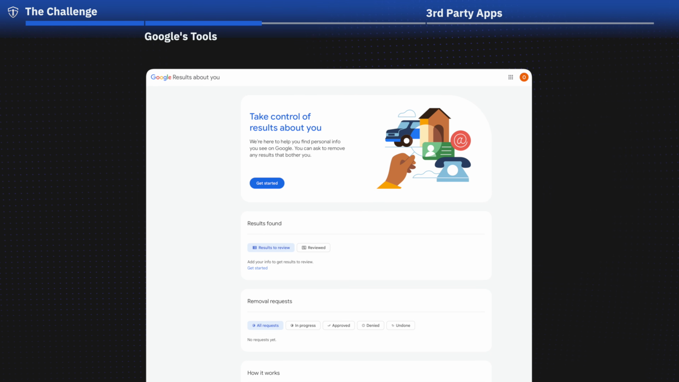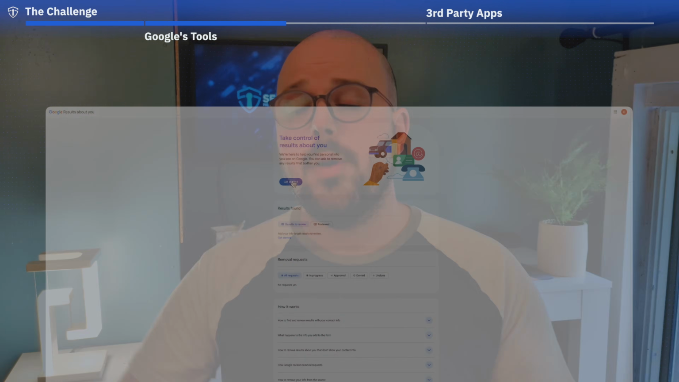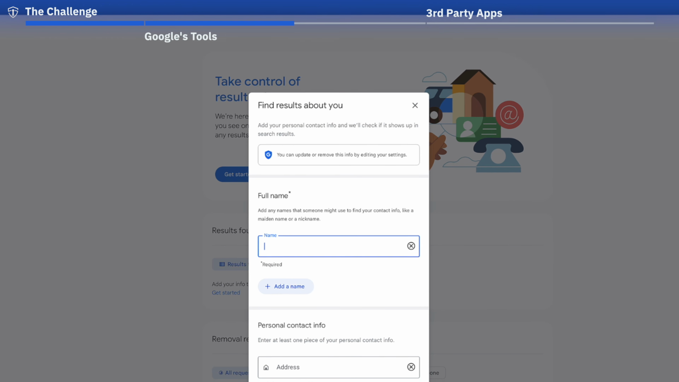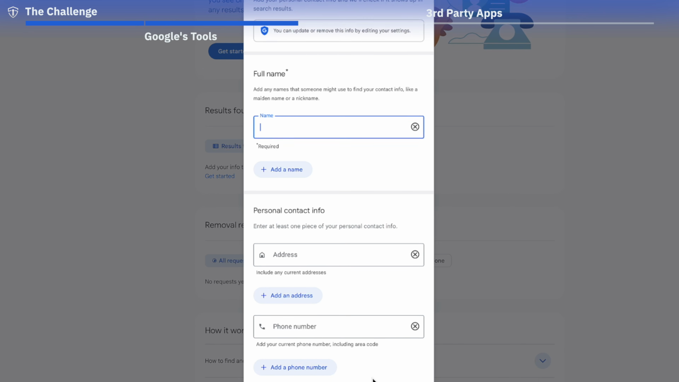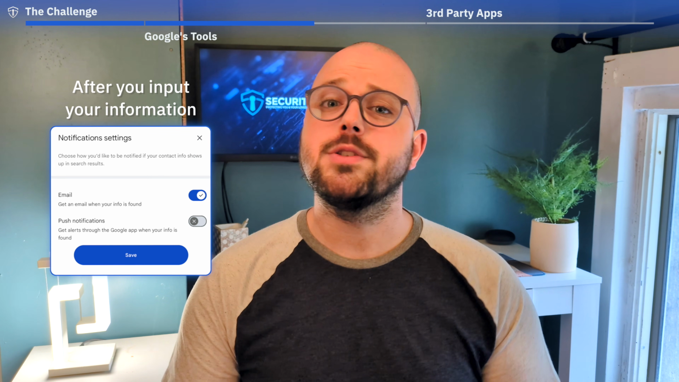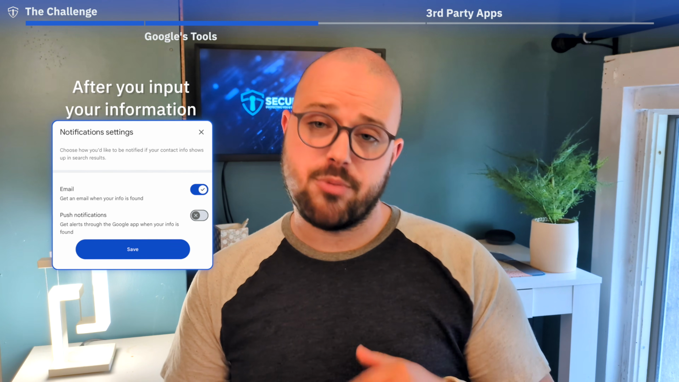Once inside the Results About You tool, you'll be able to input your personal information like your name, nickname variations, phone number, or address to search for unwanted results. If you want to be able to keep track and manage any future appearances of that information in Google Search, you can also set up notifications at this stage of the process.